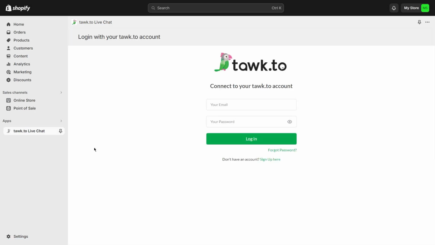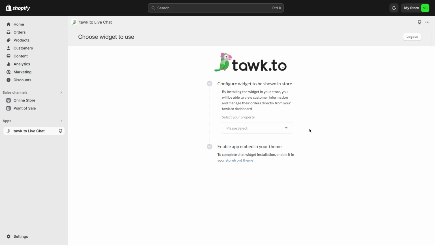Once finished installing, it will ask you to log in to your tawk.to account. Just enter your tawk.to username and password, and then click the Login button. After logging in, it will ask you to configure the widget that will be shown in your store.